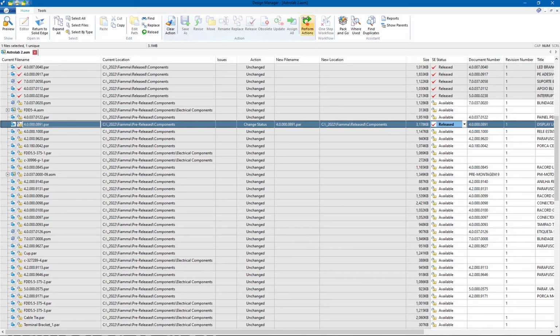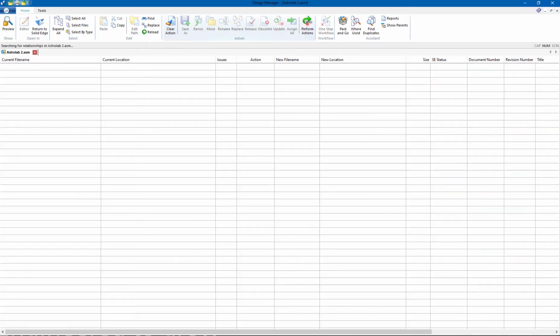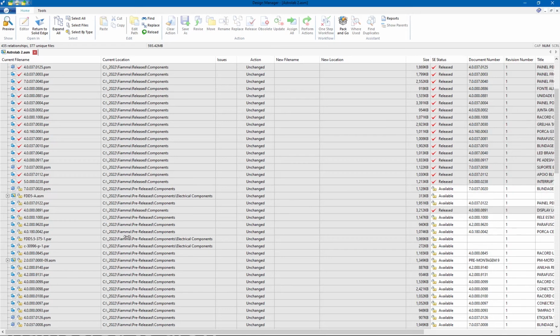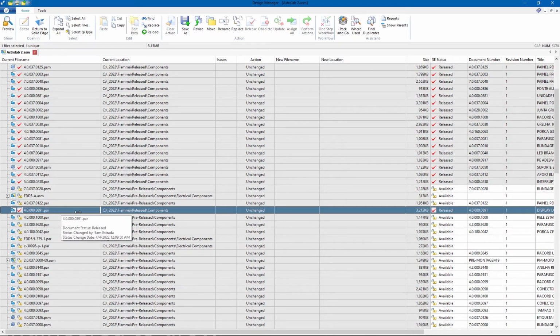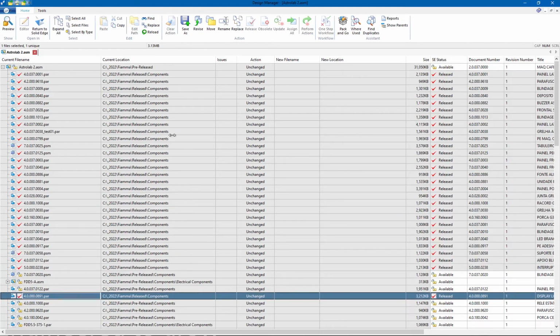And if I want to tell the design manager to go ahead and process this, I just say perform action. And the design manager will go ahead and take care of this process for me, releasing it, changing the status of the file, giving it a check mark, making it read only, and then moving it from the pre-release to the release folder. Okay, all that's done behind the scenes. The assembly stays intact. I don't have to worry about broken links anytime soon.